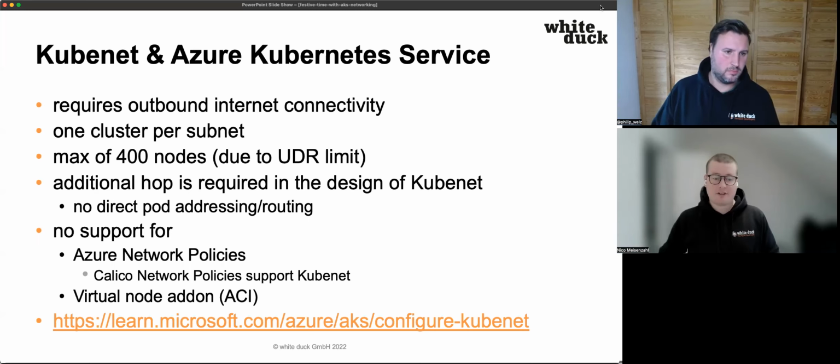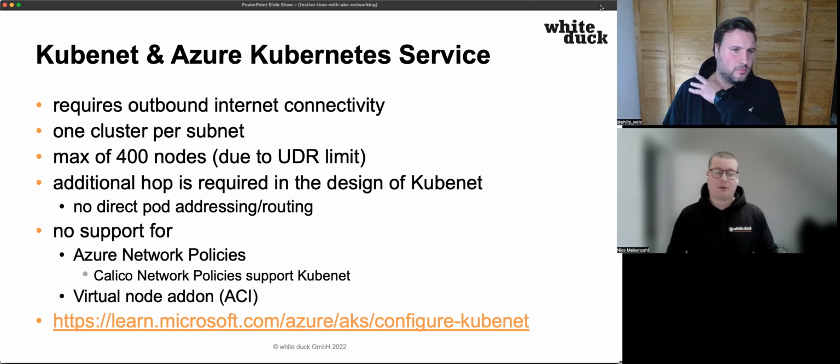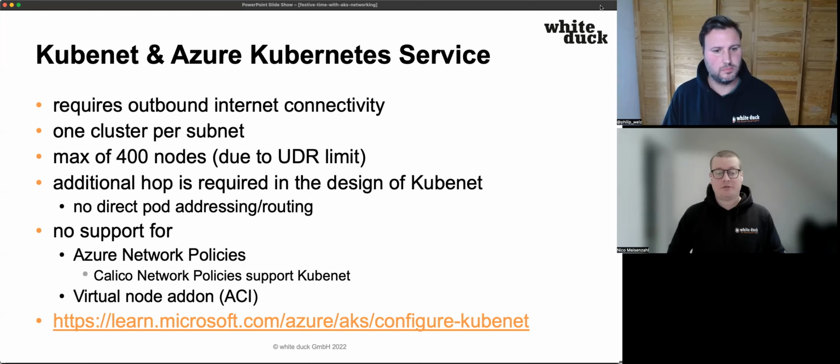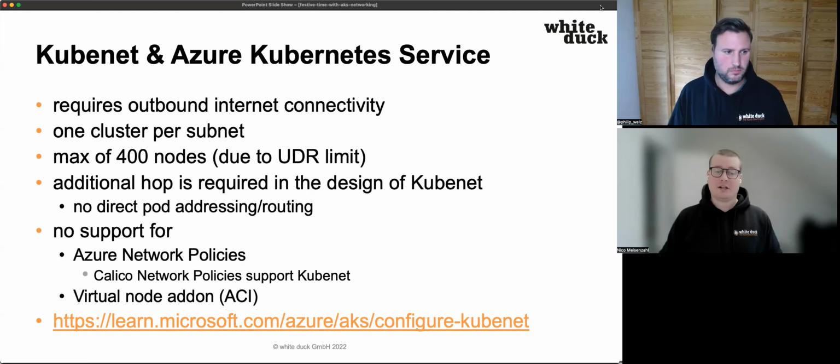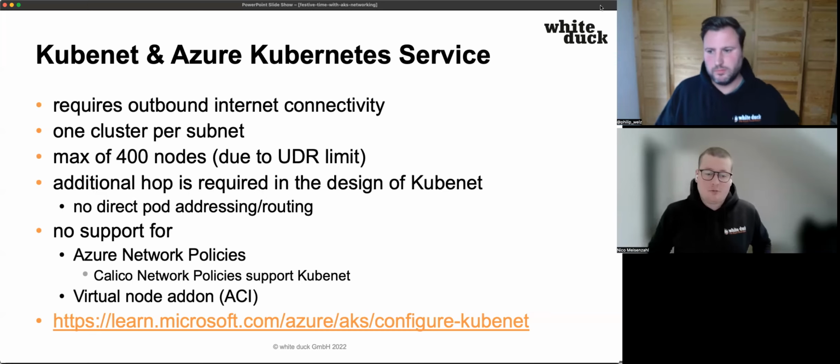You also need one subnet in your virtual network in Azure per cluster, and there is a limit of 400 nodes in a Kubernetes cluster. This is mainly due to the limitation of route tables in Azure, which we talk about in just a sec. Also, if you would like to talk from a pod to something outside your Kubernetes cluster, like a managed offering, database, storage account, and so on, due to the design of Kubenet, it's basically one additional hop, which is not the best network performance if you have workload which basically talks with something outside the Kubernetes cluster.